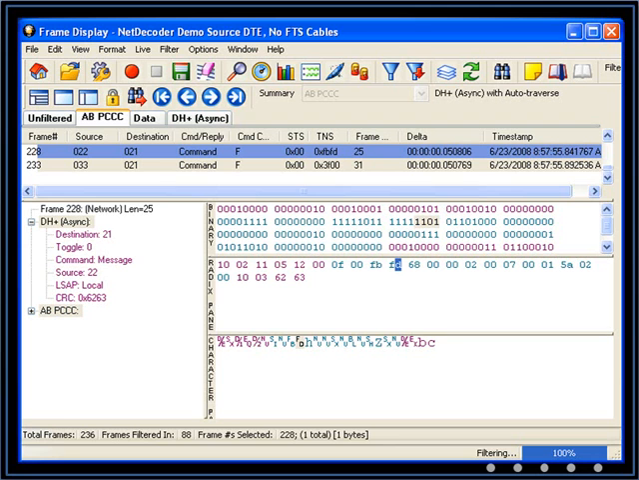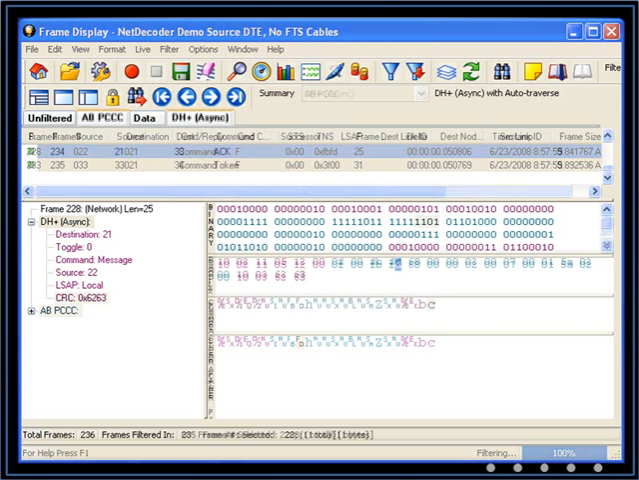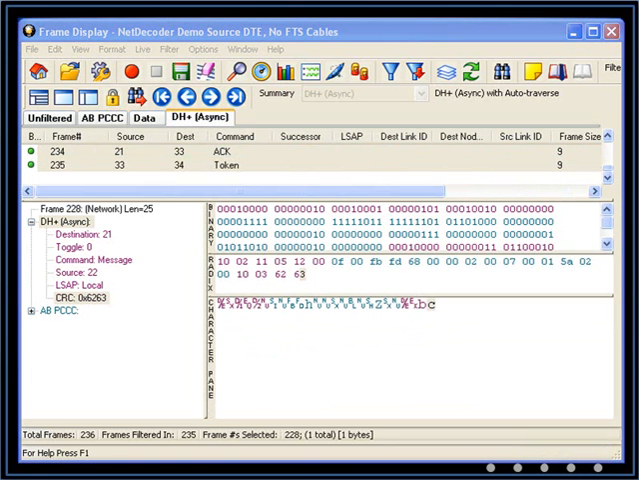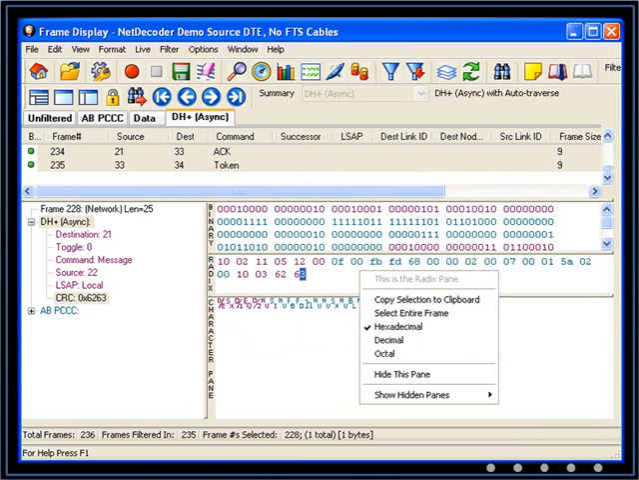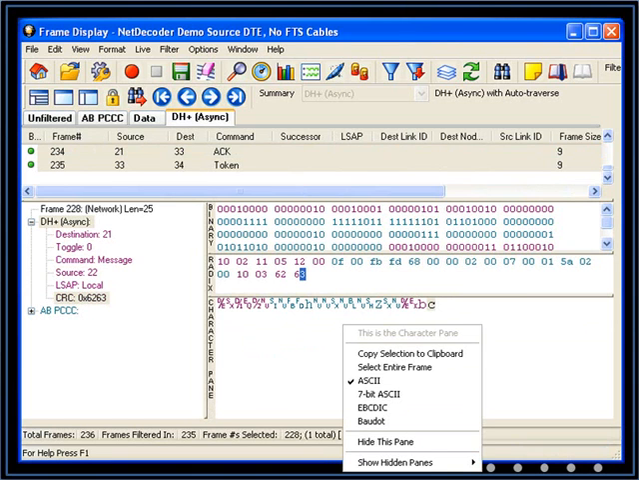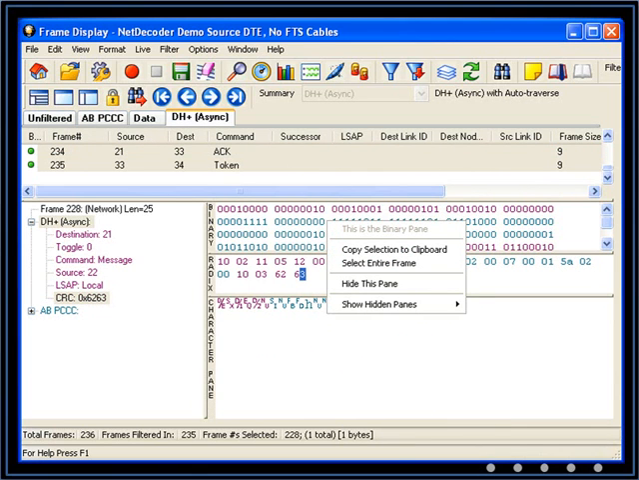To offer even greater flexibility, you can customize the three panes with a right click. For example, with the radix pane, you can choose to see the data in hex, decimal, or octal. In the character pane, you can select ASCII, 7-bit ASCII, EBCDIC, or baud. Or you can choose to hide the panes altogether.